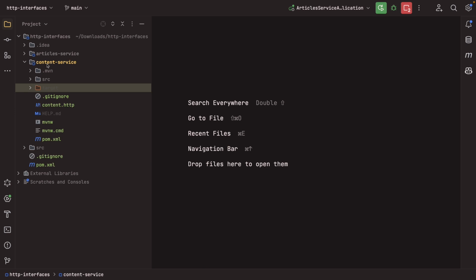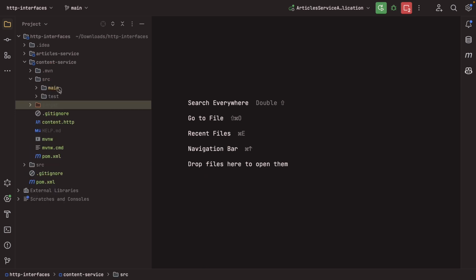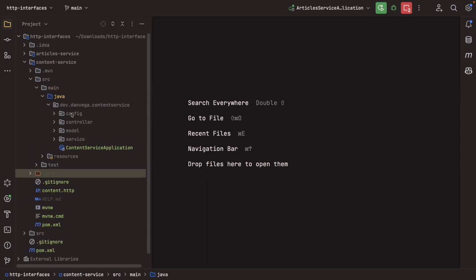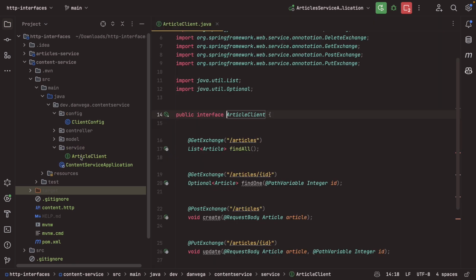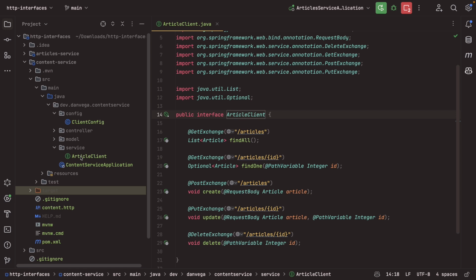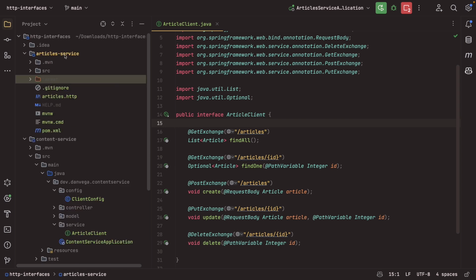We have our content service. In our content service, we created a little bit of configuration to wire up that client. We created a new article client, which is really just an interface with no implementation details. Again, Spring will turn that into an implementation at runtime, so you don't have to write those kind of boring details. And we'll talk to our article service, which in this case we created as a REST API.